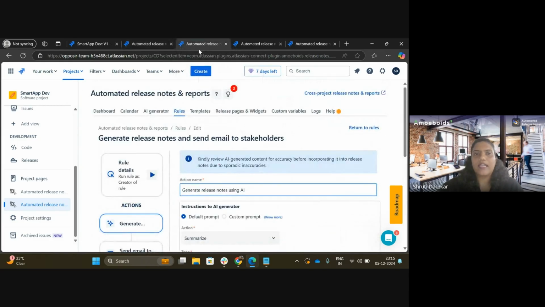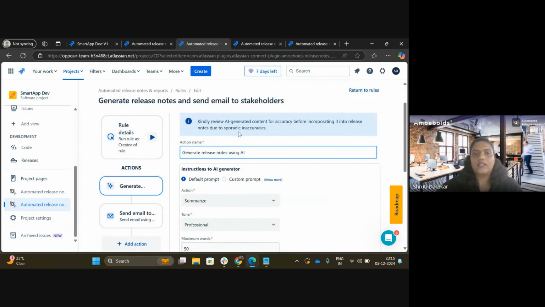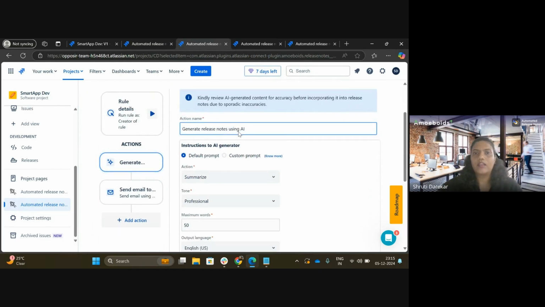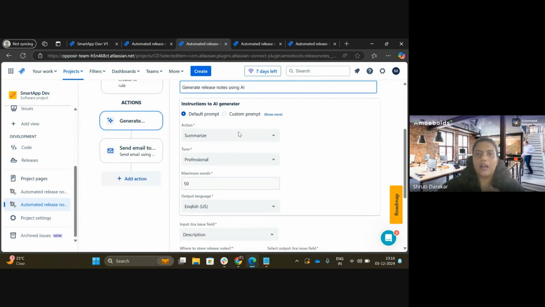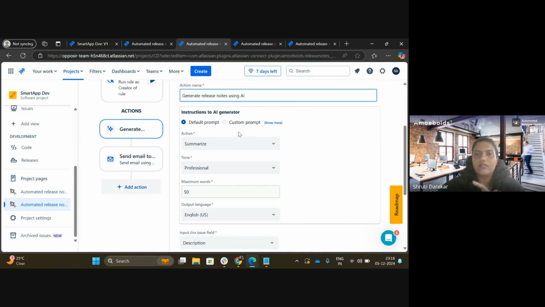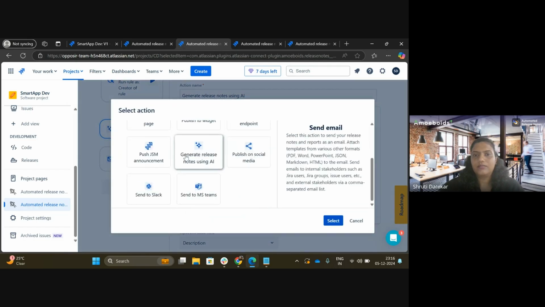Let's move on to our second feature, that is AI rule. For this, I've already created one rule. Here, I am creating data via AI rule, which is available here. Generate release notes using AI.